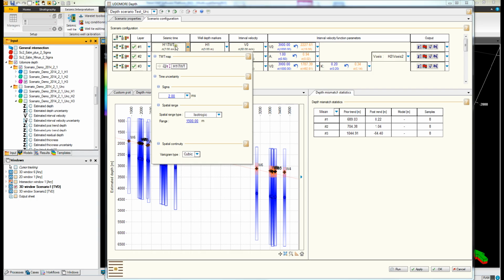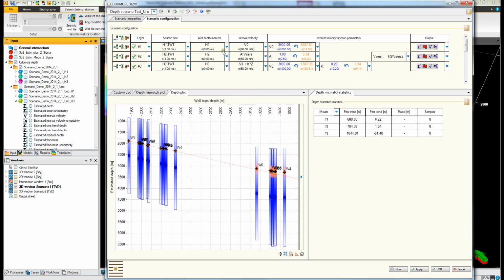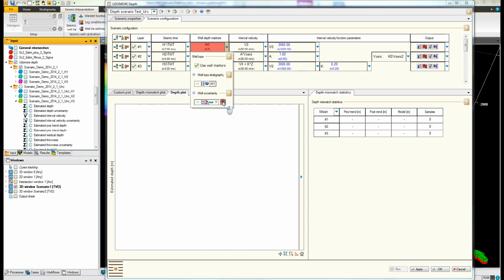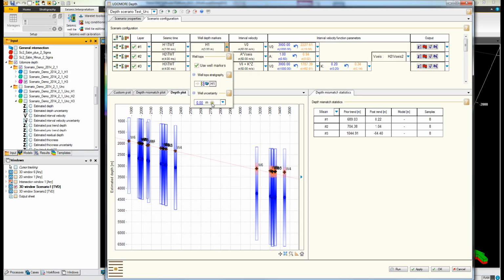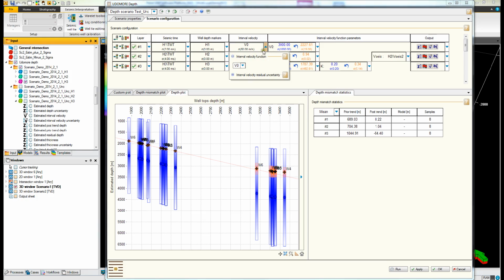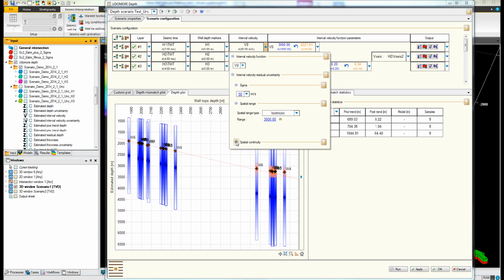The second step is to address uncertainty on your well tops. You may enter a constant uncertainty value corresponding to uncertainty on well tops that is constant in space. You may also enter a variable sigma value corresponding to uncertainty on well tops that varies in space. The third step is to address uncertainty on velocity function residuals. Similarly to work performed for 2D time interpretation maps, you're able to enter sigma, spatial range, and spatial continuity values.